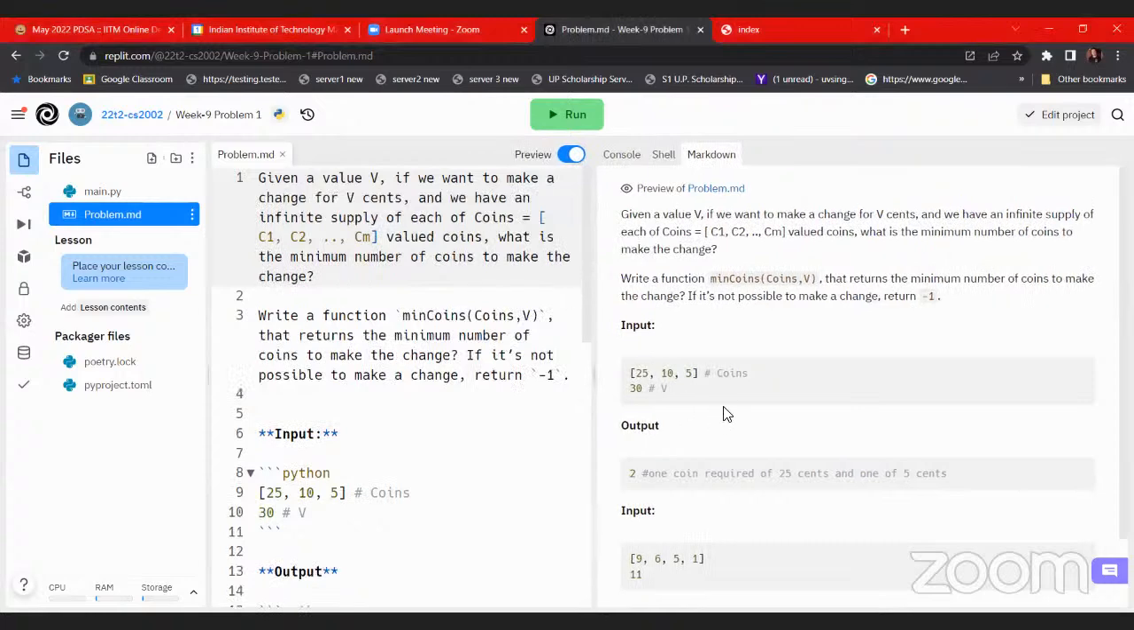Okay. If you look at the first input sample, we have three different valued coins: a coin with value 25, value 10, and value 5. And our total v is equal to 30. So how can we select the coins? We can select one coin of value 25 and one coin of value 5. So we can achieve this value v in 2 coins.